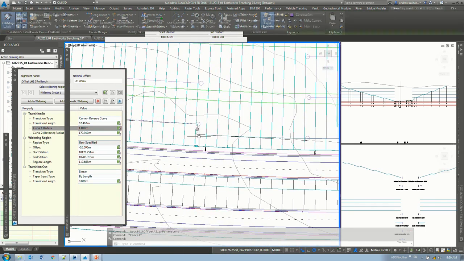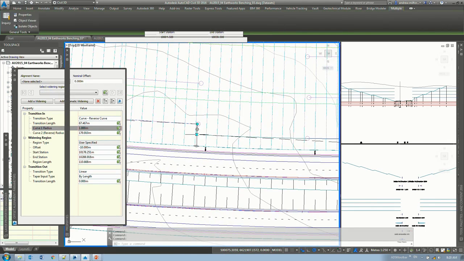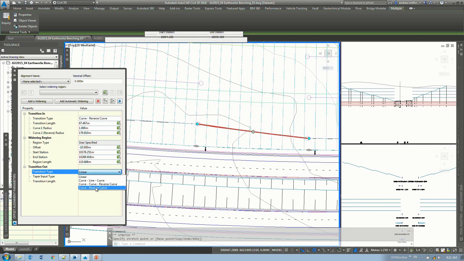In here, I'm going to do the same thing again. I'm going to split it. In this case, I'm just going to do some reverse curves. So linear, curve, reverse curve. I'll make that exactly 50 meters because that's what they usually ask for, and maybe 125.